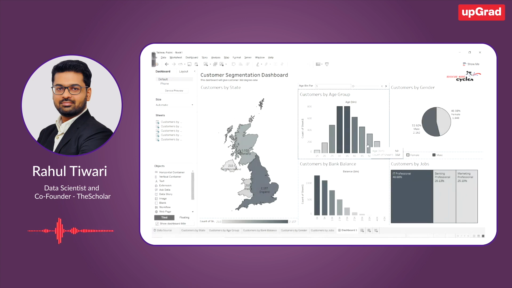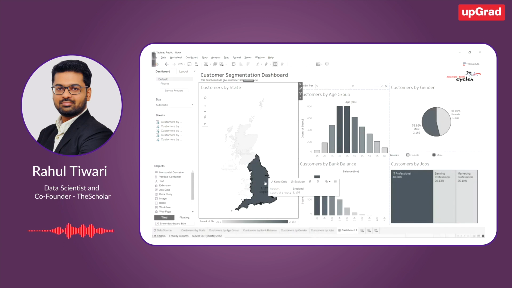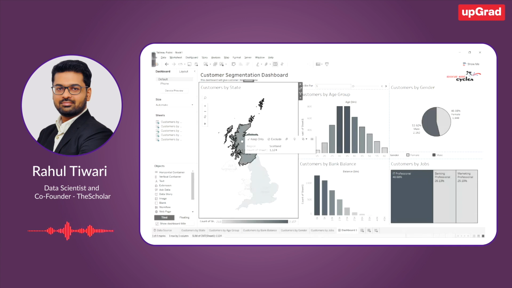Now my requirement is, when I click on England, this chart, this chart, this chart, and this chart should change and only show me England's data. When I click on Scotland, these charts should show me Scotland's data. When I click on North Ireland, again, the rest of the charts should show me North Ireland's data. And the same goes for Wales as well. So how will I do that? I want to make this particular sheet a filter.